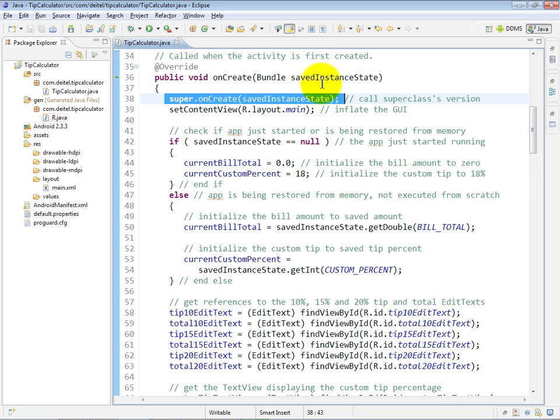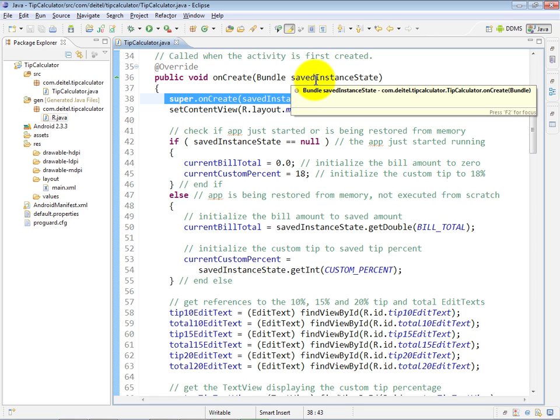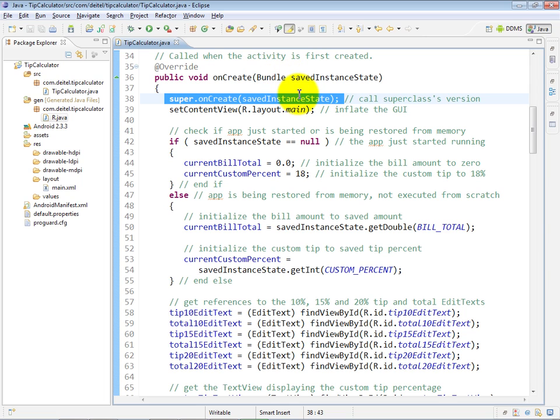So the parameter savedInstanceState will either be null if this is the first time onCreate is getting called and the app is just starting executing, or it will refer to an object that implements the interface Bundle in the case where there's actual state information that needs to be restored because the app is coming back to the foreground. Now, we'll talk more about that bundle in a moment when we get down to this if-else statement.